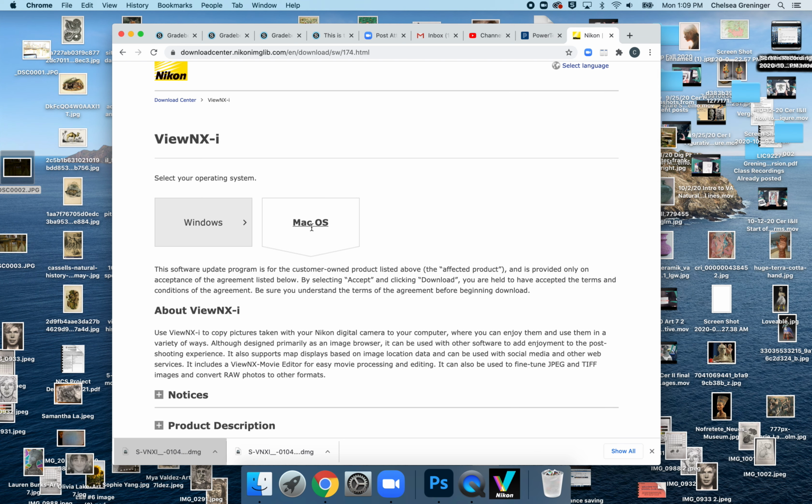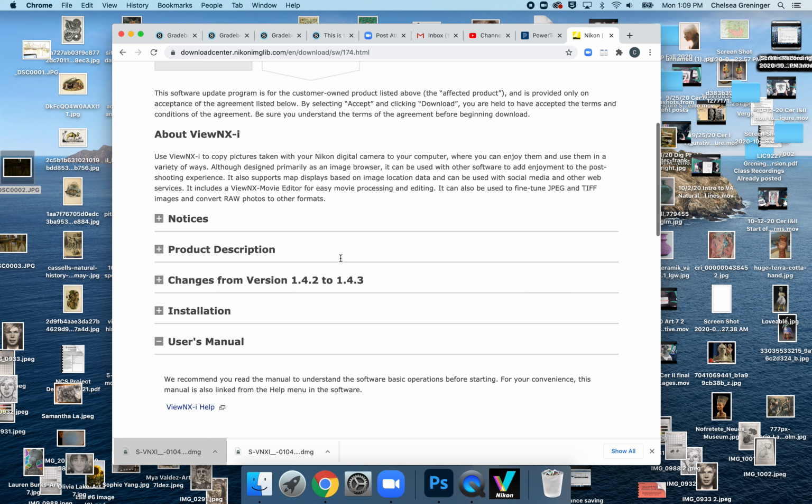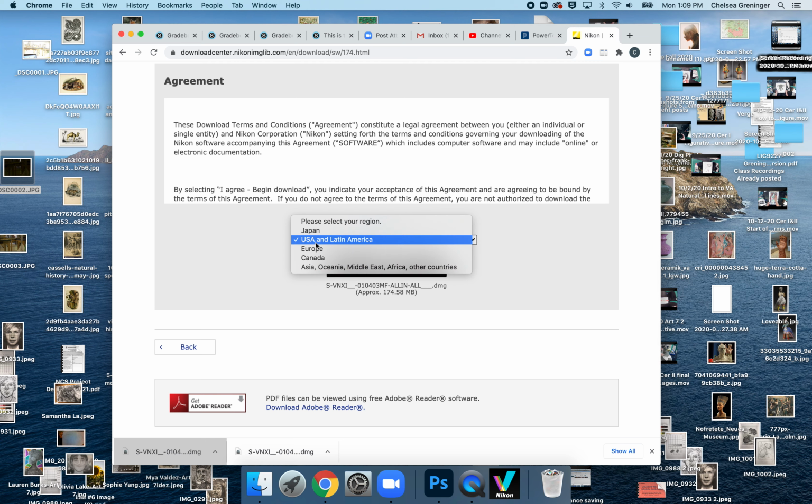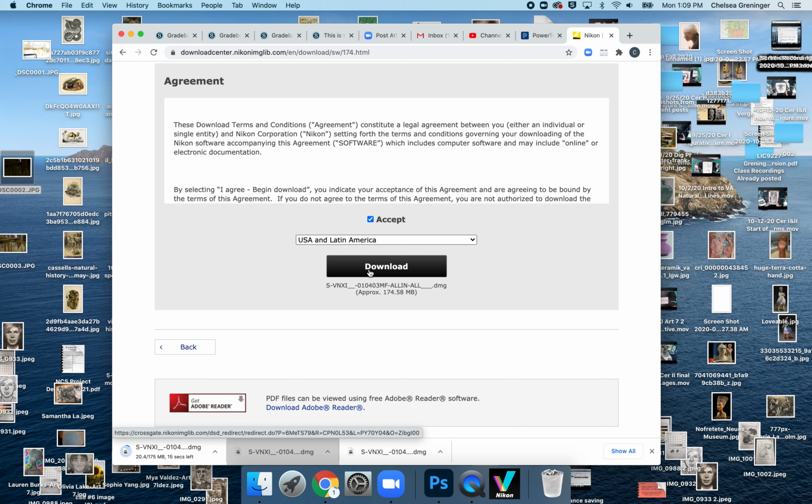Make sure you click Mac OS if that's what you have. Scroll down, accept the agreement. Make sure that you've clicked USA and Latin America, and then hit download. Hopefully you'll be able to download this onto whatever device you're using. If you're having troubles with that, let me know.